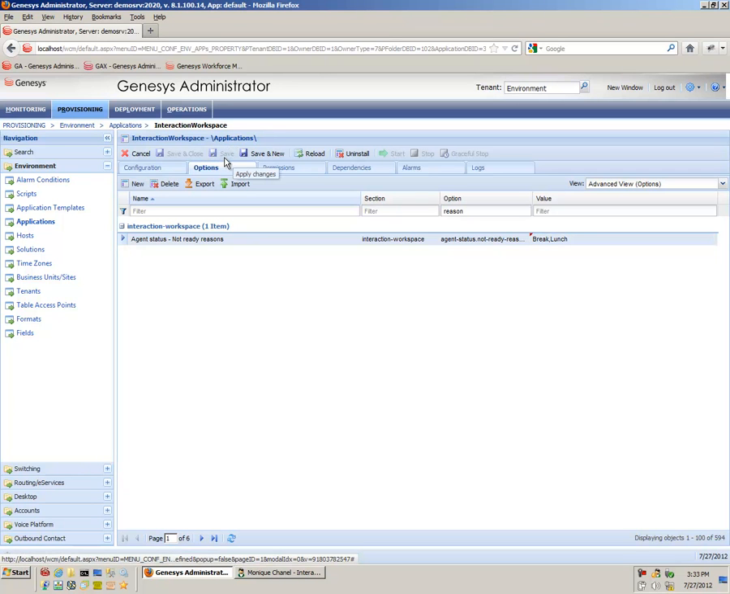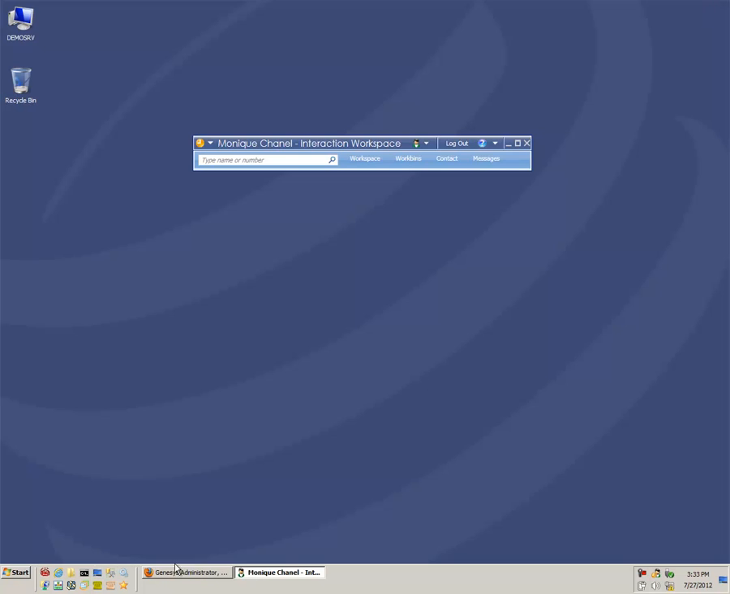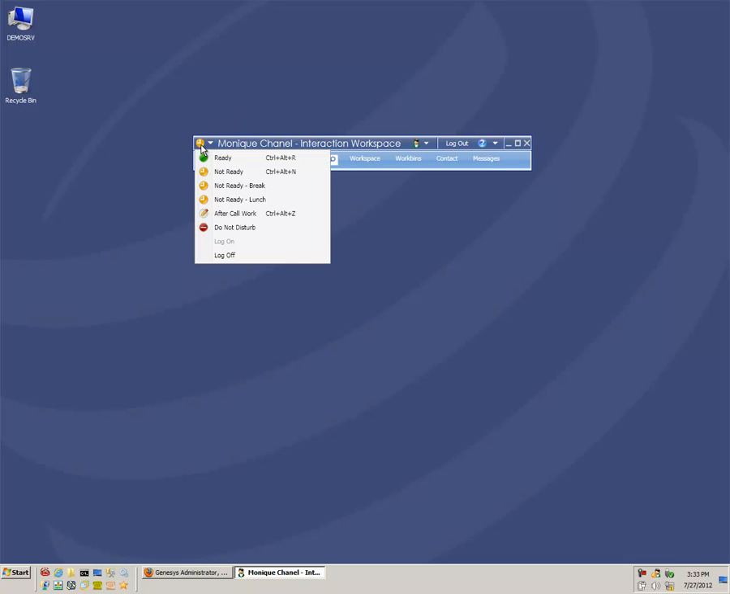A restart of the Workspace application is not required to support this change. If we navigate back to our Workspace application instance, we can see that the only reason codes displayed for our user are now lunch and break. This is because our Workspace instance is using the application object that we just modified, and all users using this application object will be affected by this change without having to restart.